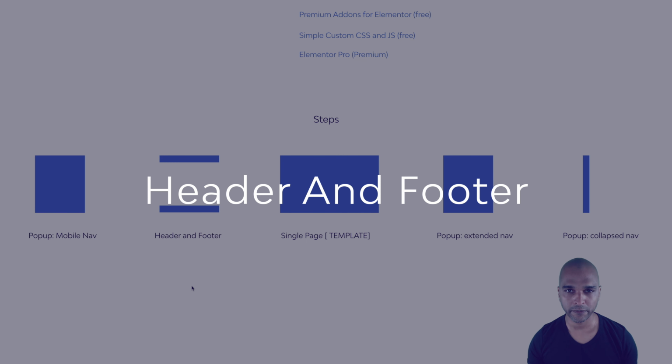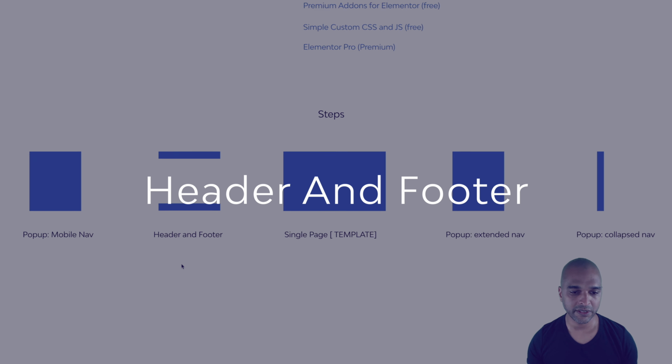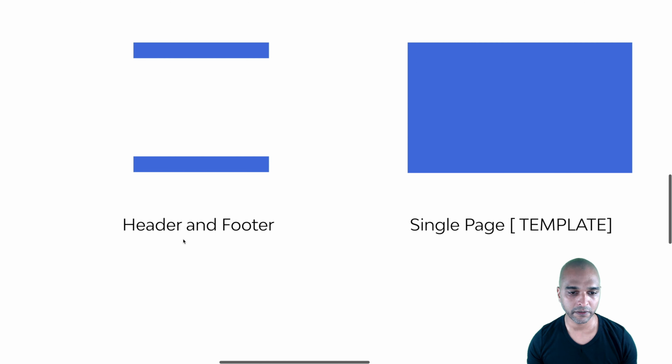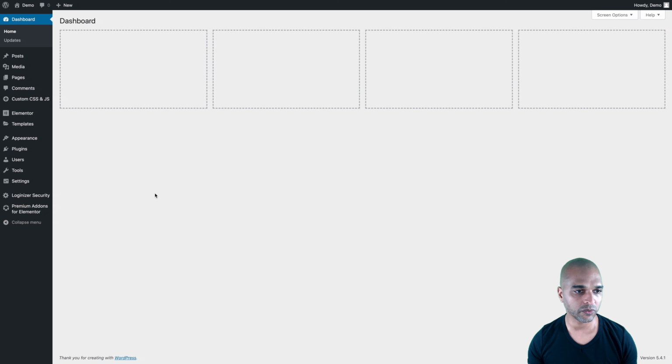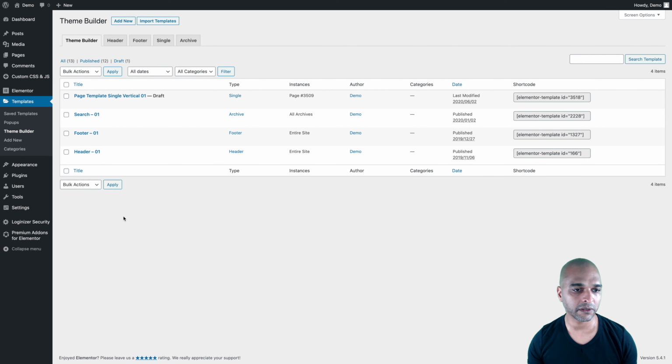Header and footer. So in this segment, we're going to take care of our header and footer. So for that, let's go back into WordPress. Then you want to go to Templates, Theme Builder, and here we're going to create a new header and a new footer. So those are going to replace the header and the footer from your WordPress theme. And if you followed along, you've installed Astra. So this is going to replace the header and the footer from Astra.